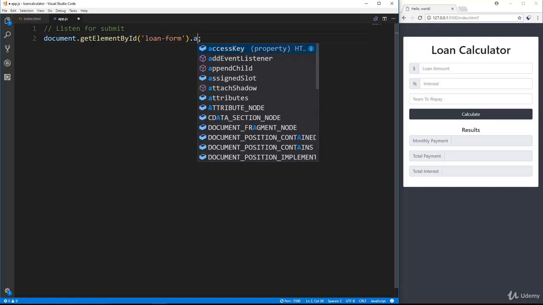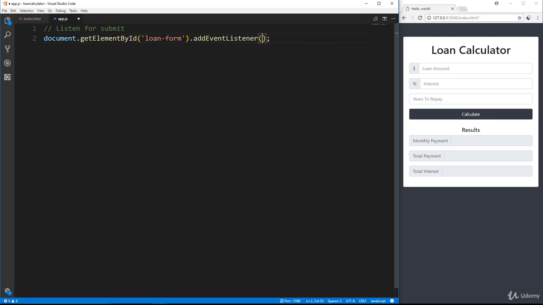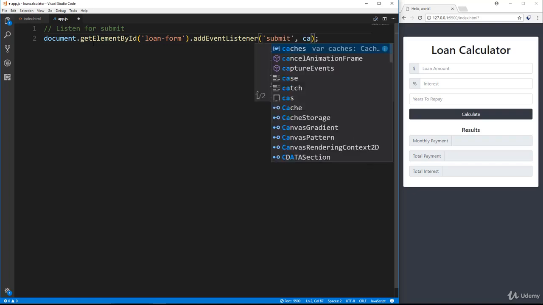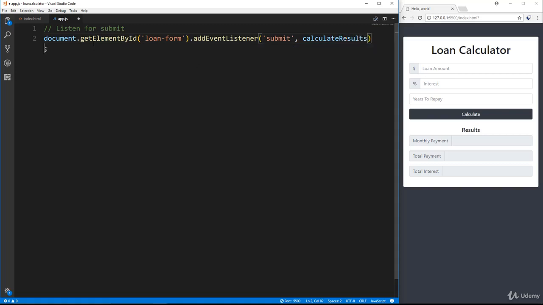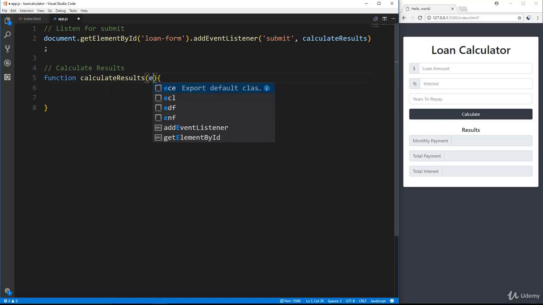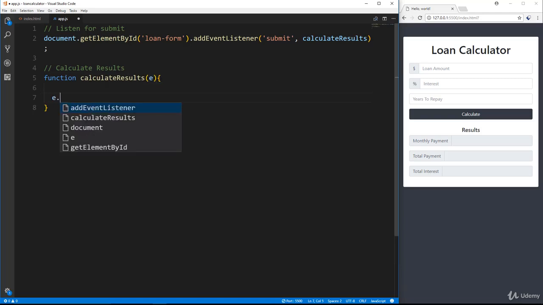Alright, we want to add an event listener. We want to listen for submit, and once that is submitted, we want to call a function called calculateResults. Okay, so now we want to create that function. We want to pass in our event parameter here, and since it's a form submit, we want to prevent the default behavior. So we'll say preventDefault.